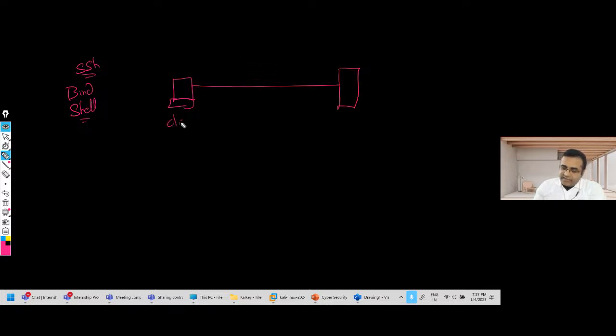Here the client is initiating the connection and gaining access to the server. Gaining access to the server means it can run commands on the server. Okay, but in a reverse shell, it is the other way around.